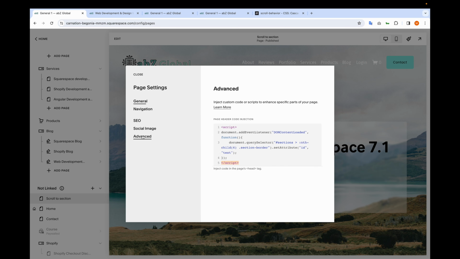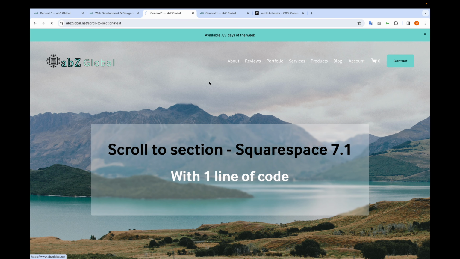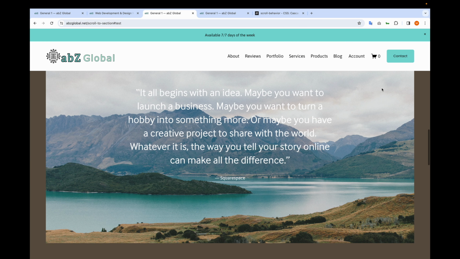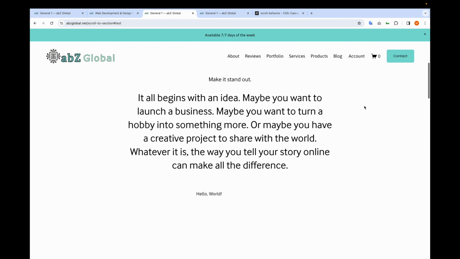I will add all this code in my GitHub repository. It will be public. We just need to add style, and scroll behavior smooth. Now when we go on the homepage and click contact, the scroll is smooth and the user knows that there's additional content, so they see the top part as well.